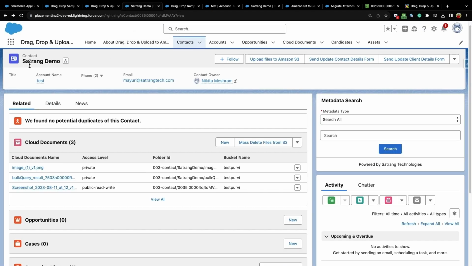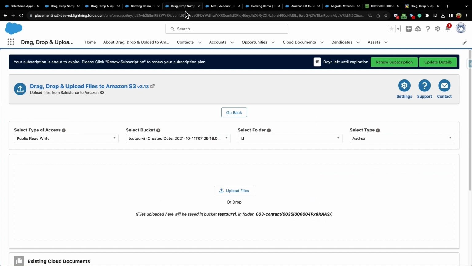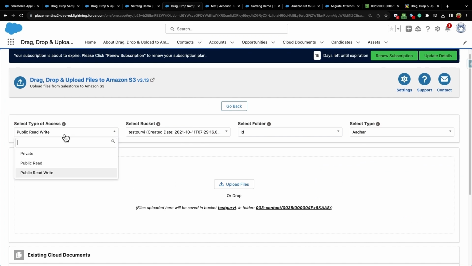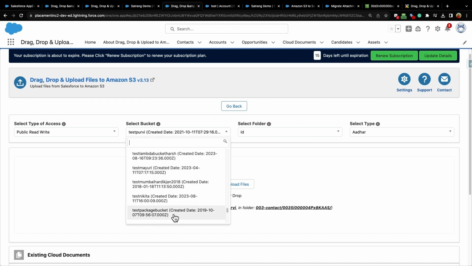Now go to the record page and click on the Upload File to Amazon S3 button. The button will show this page. Here, you can select the type of access. From the Select bucket, you can select the Amazon bucket where you want to upload the file.